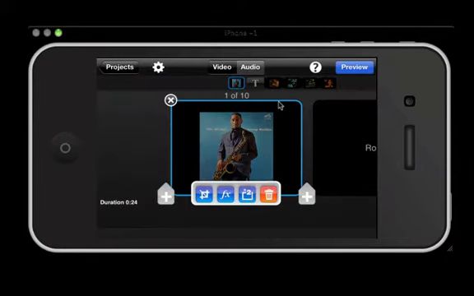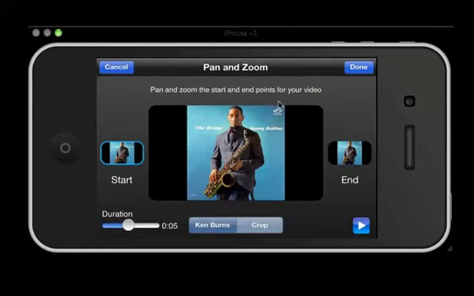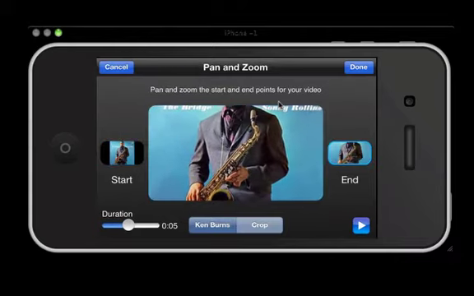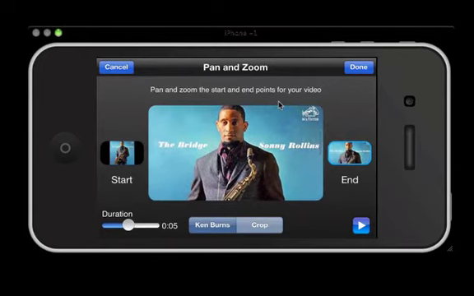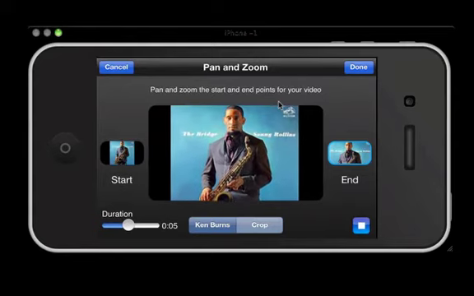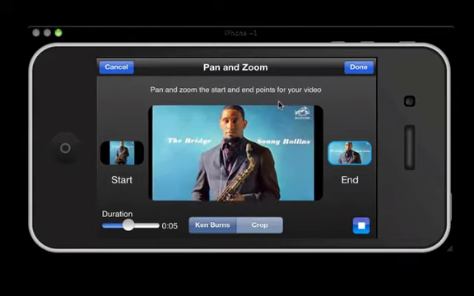Now here's where you can add the Ken Burns effect or just simply crop it as a still photo. For this particular slide, I'm going to use the Ken Burns effect. And this is what it's going to look like when it starts. You select the end, and I'm going to let it pan in there. You can actually play this back to see what it looks like. And for this purpose, I kind of like the Ken Burns effect.